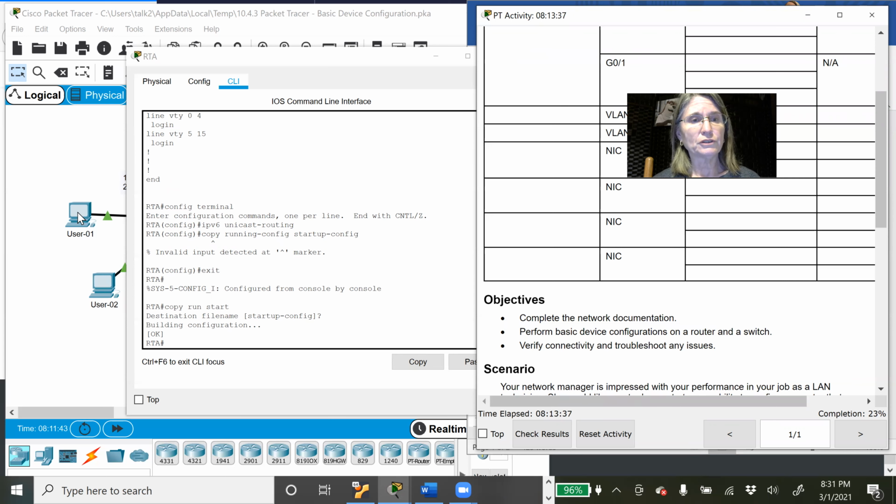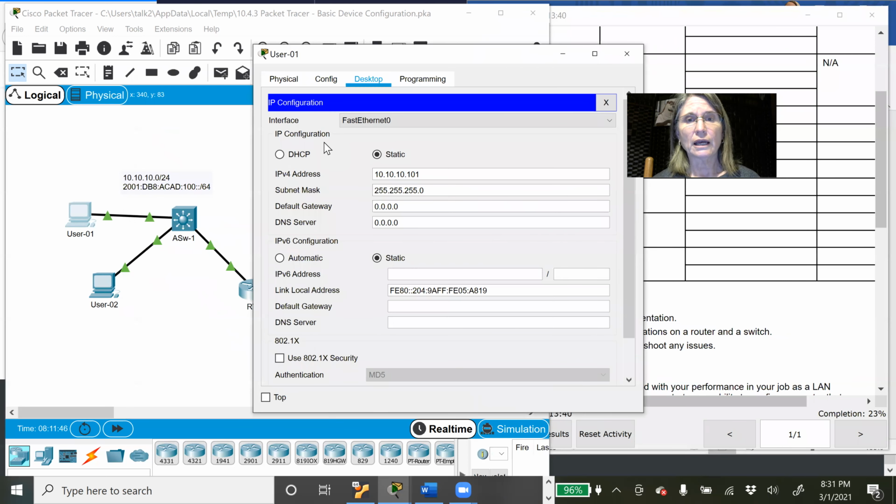Let's go back into user one's PC, and we can see that we can add some information about the default gateway, because now we know that it is 10.10.10.1, and we also could probably enter some information about the IPv6 address. We could choose one. Remember, we used 1 for the router, right? The first usable address in the IPv6 network we assigned to the router interface.